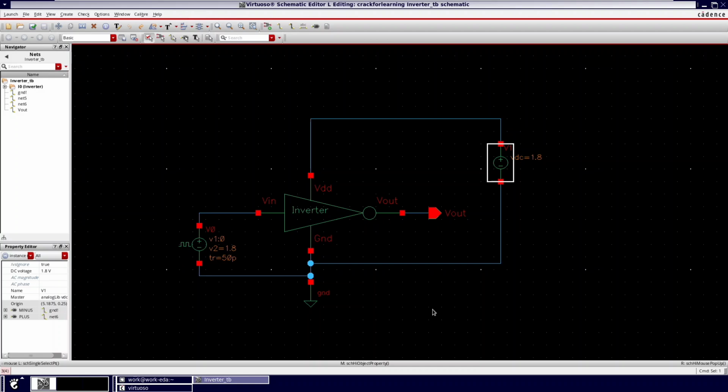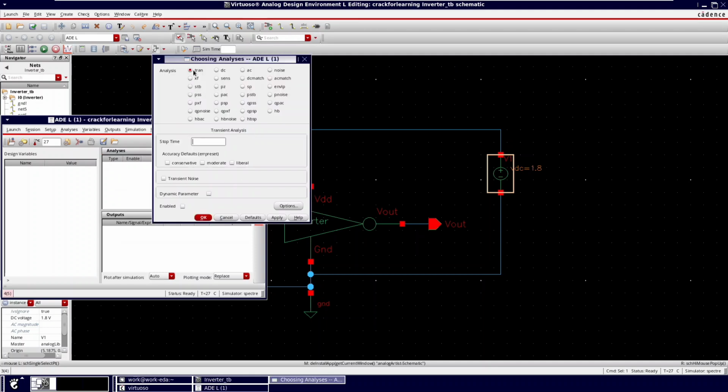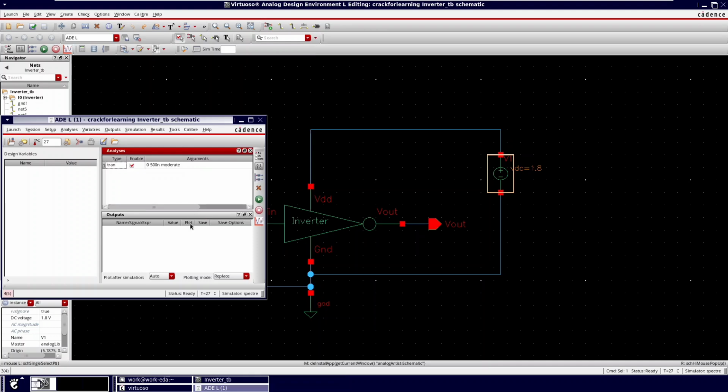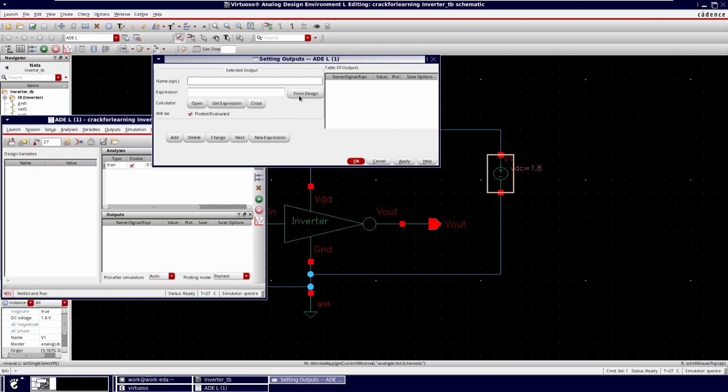So I'm going to visually see my graph values. For that, I'm clicking launch in the top left corner, then the first option ADE L, and under the analysis box I'm right clicking, edit, and for now I'm creating a transient analysis. Stop time is your wish based on the period you have taken. So I'm taking 500 nanoseconds.